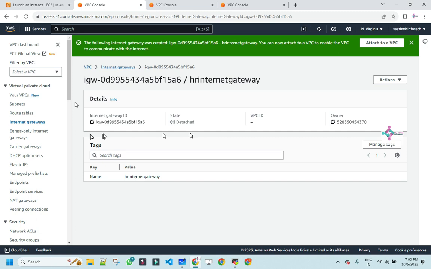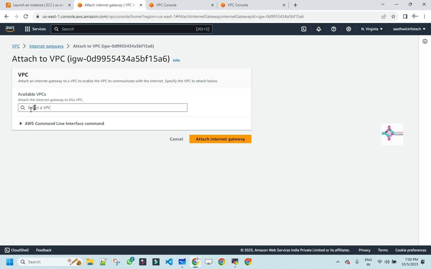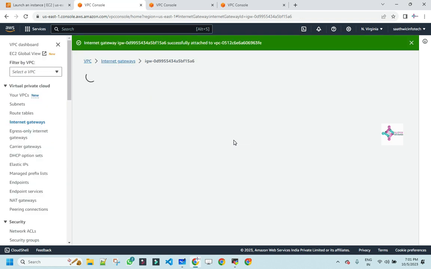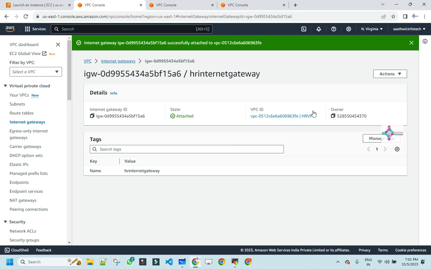Now the next step is to assign this to our VPC. When you go to Actions, there will be something like attach to VPC. Click on that. Now search for your VPC. This is the VPC which does not have an internet gateway, so that's the only one which is popping up. Select that one, attach internet gateway. Now for this internet gateway, this VPC ID got attached. The status says attached.